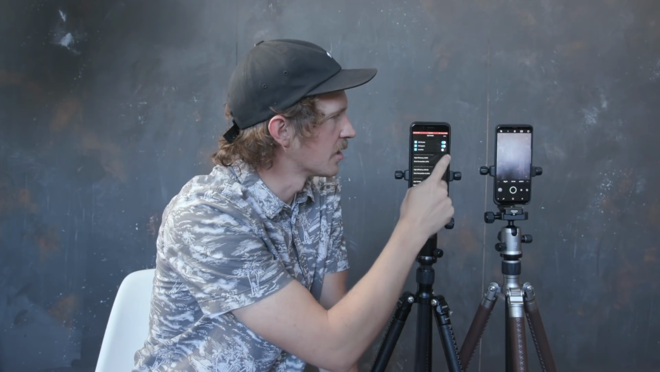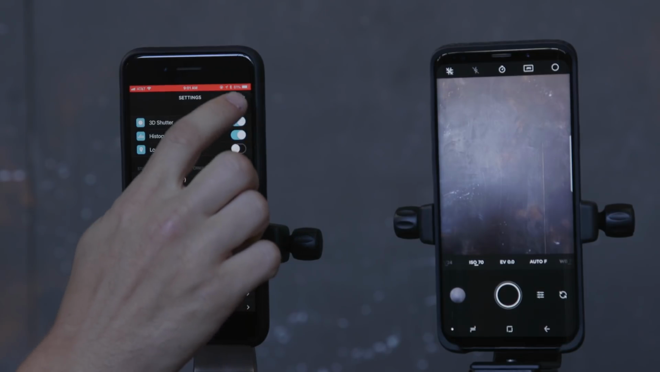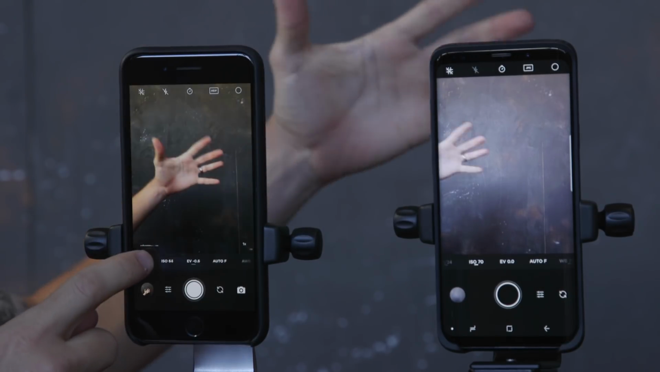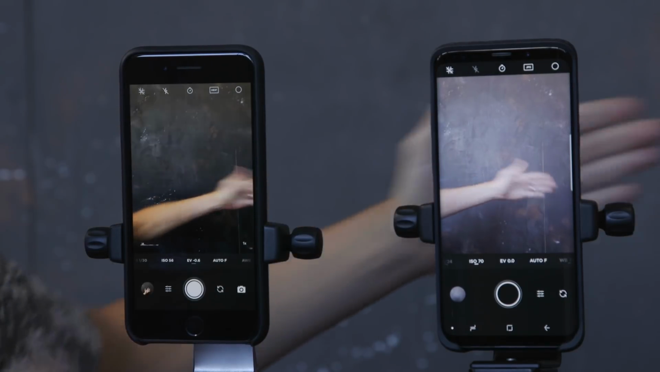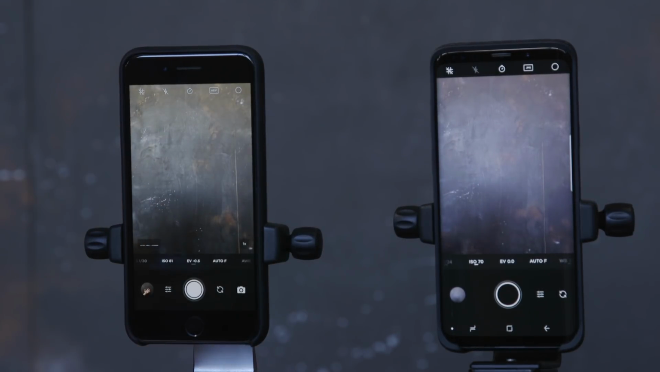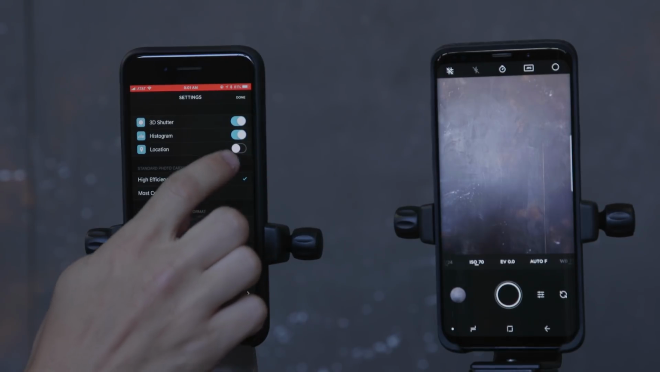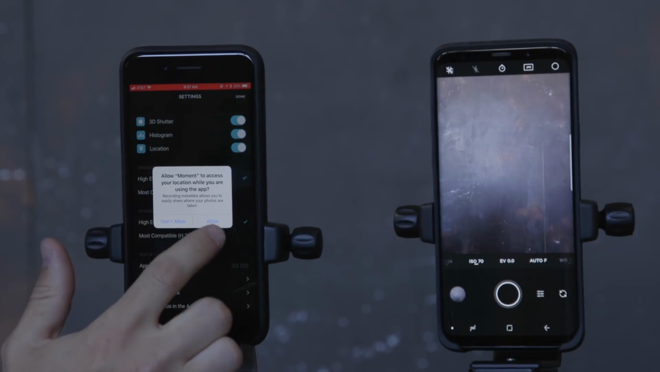So back into settings here, we have the histogram. You could toggle that on and off, and a histogram basically just gives you a cool way of reading exposure on the screen. And you can see that it's right here, and it changes depending on the scene. There's not much going on here, but you can see that little line happening. Location, there you go, allow Moment to use your location.